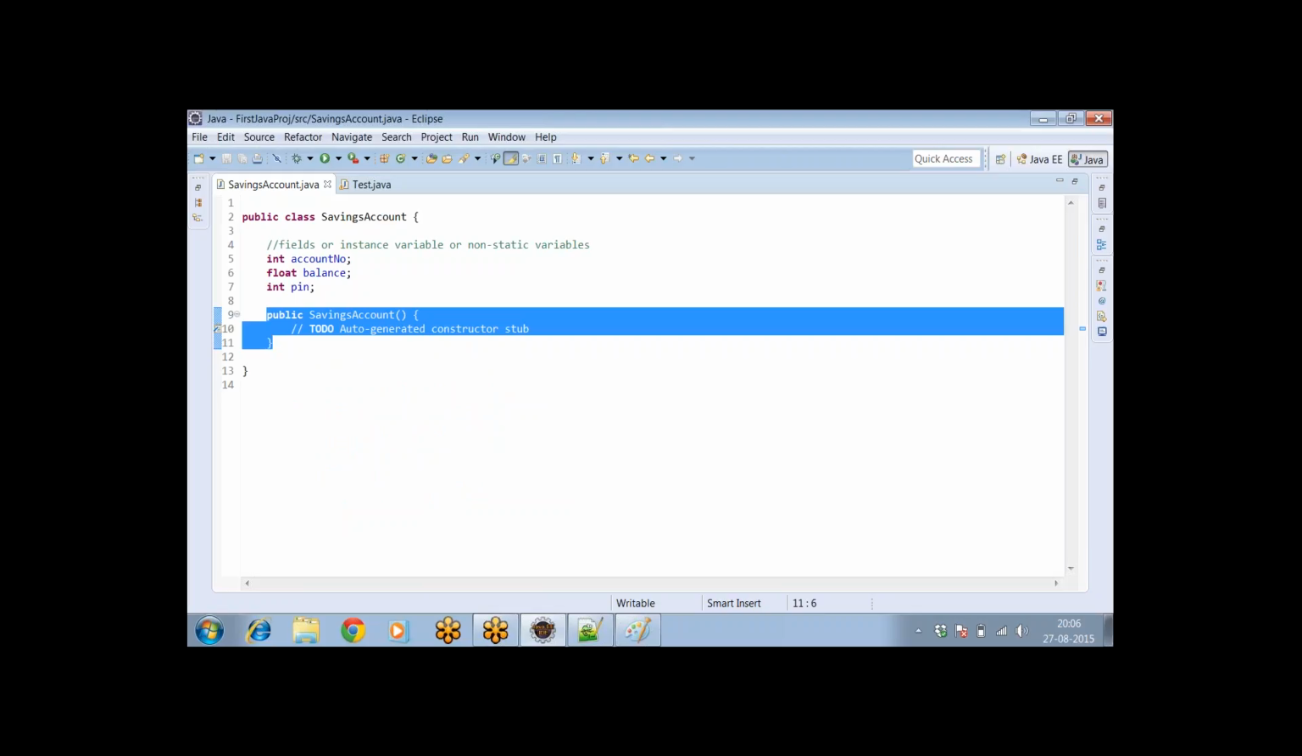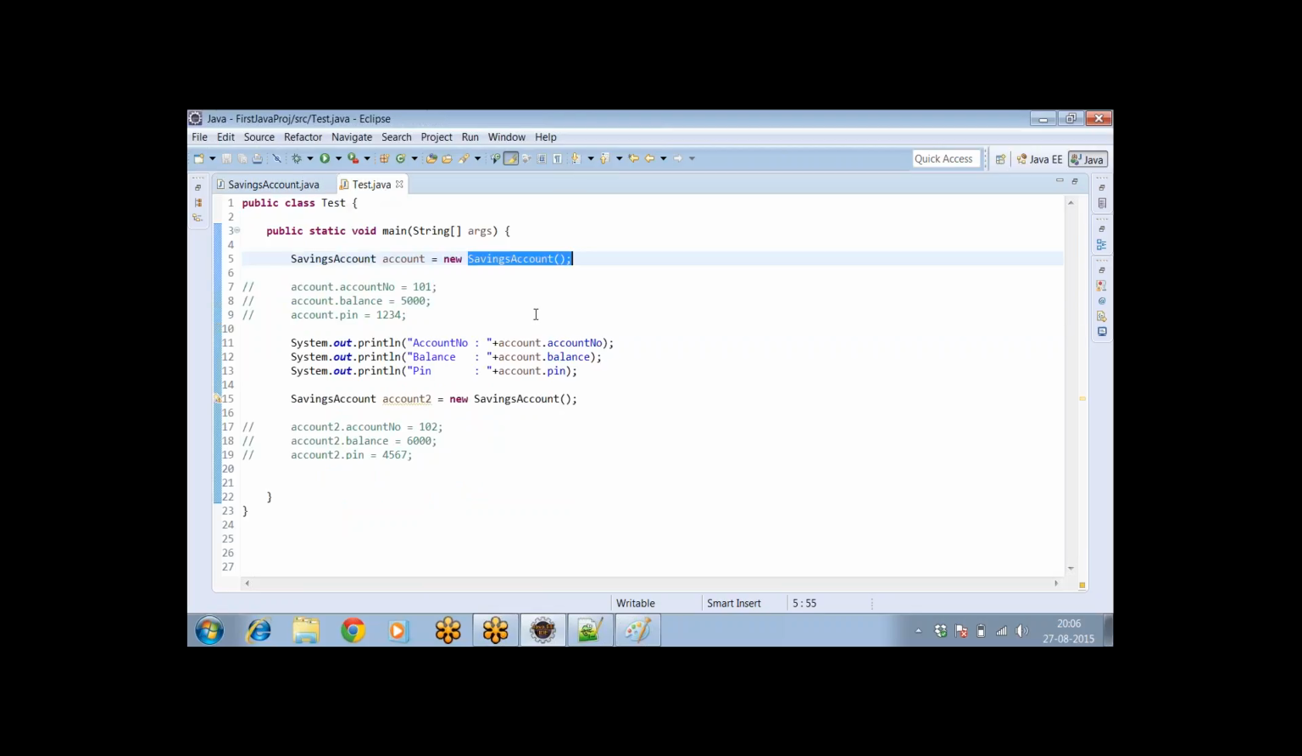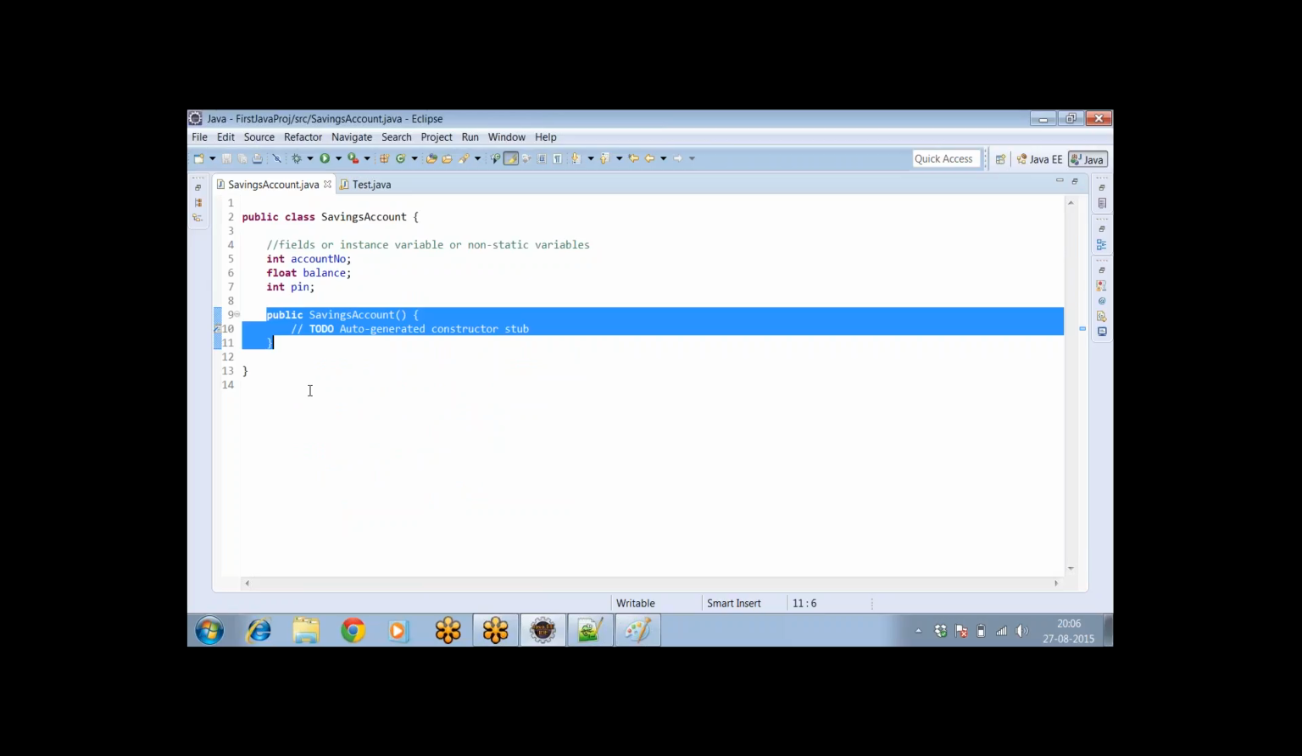Now this is the constructor, the default constructor, which we are calling here. You see, in the default constructor there won't be any code.